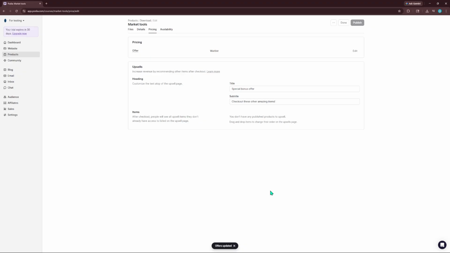And there you have it. You've successfully set up a product waitlist on Podia. This feature not only helps in managing customer expectations, but also builds excitement and potential demand for your upcoming release. Remember, a well-placed waitlist can be a powerful tool to gauge market interest and better prepare your launch strategy.